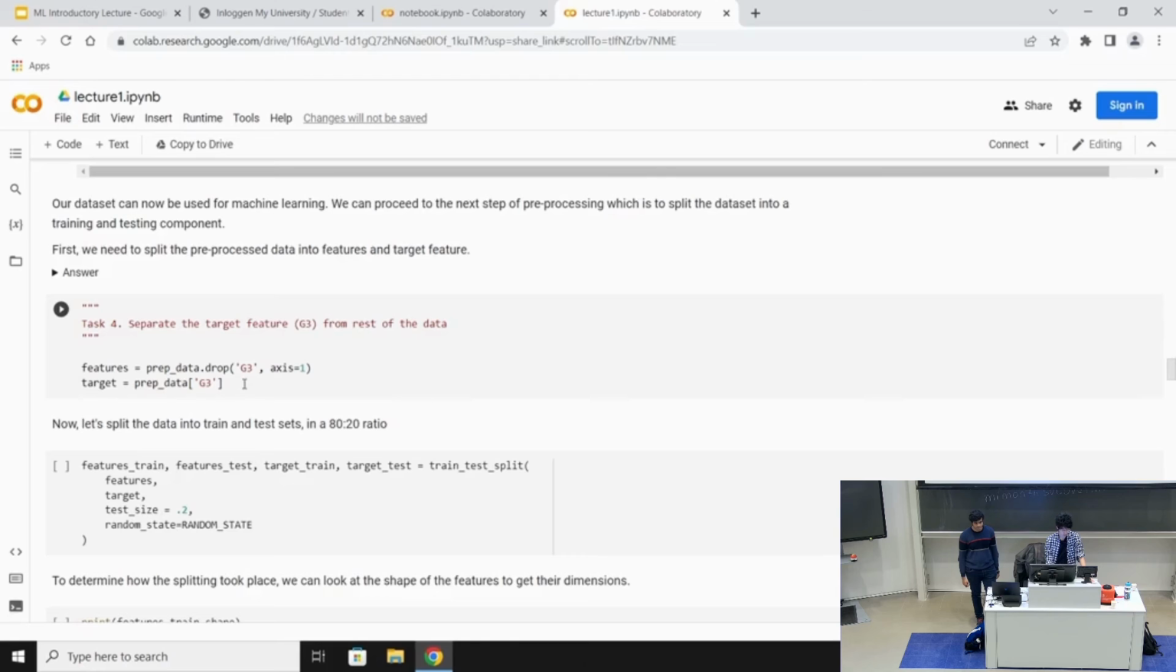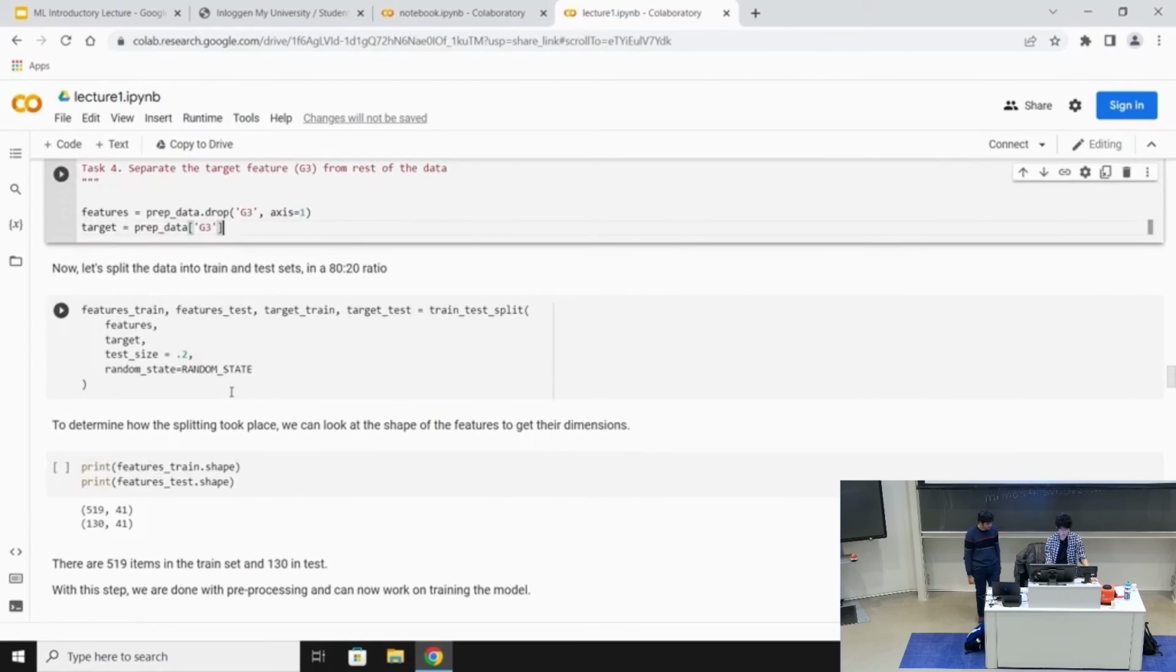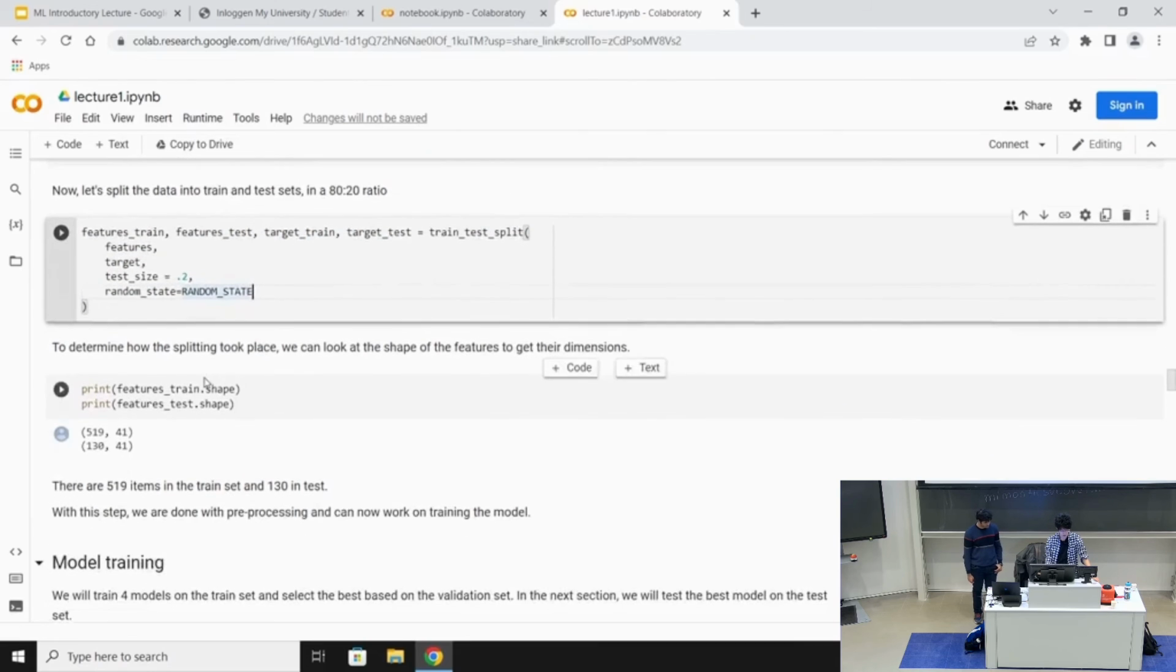Then the next task was to separate the data into features and the actual target feature. So our target feature was grade in year 3. We remove it from the features that we used for training and leave it in the target. Then we use a Sklearn function to split our data set into training and test set. And of course, we fix the random state so that we get the same results.